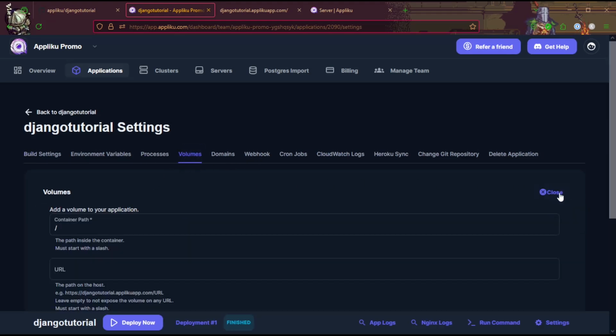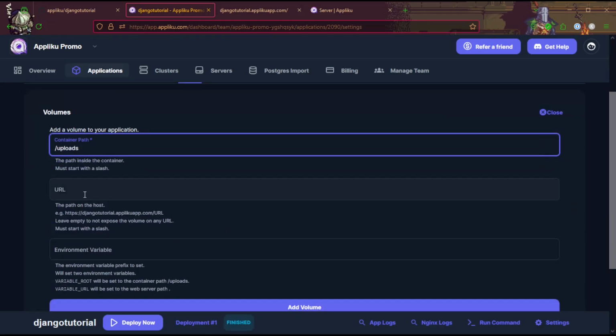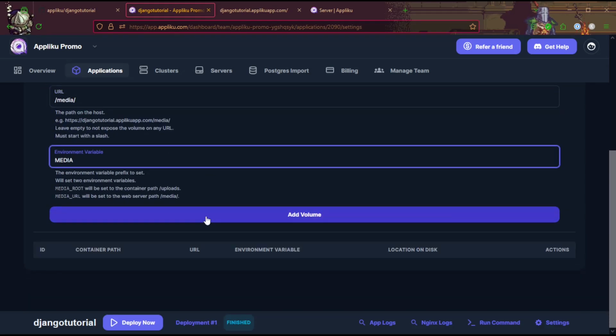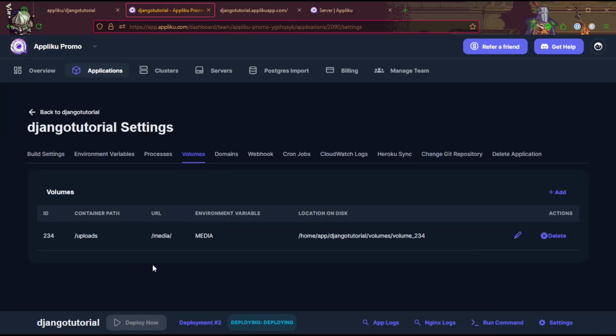Back to the dashboard, click on Settings and Volumes tab. Create a volume with these values to enable Django media storage. After that, you have to deploy the app again to apply this change.